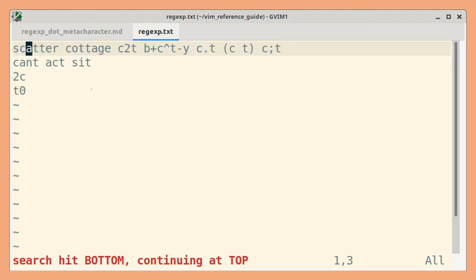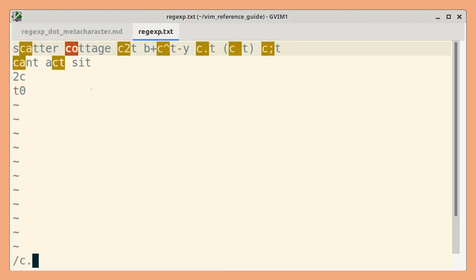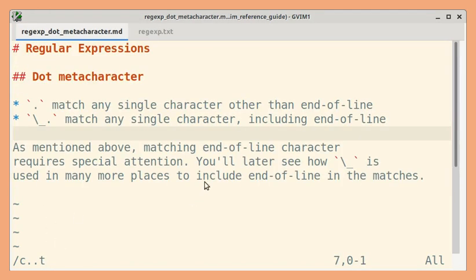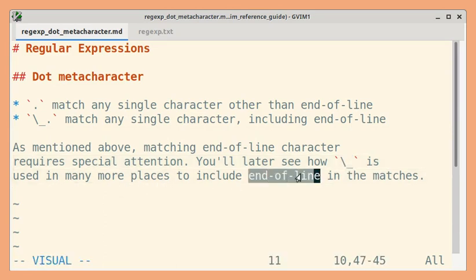Let me give another example. c..t. This will match C followed by any two characters and then a T. You will later see how backslash followed by underscore is used in many more places to include end of line while specifying a search pattern.